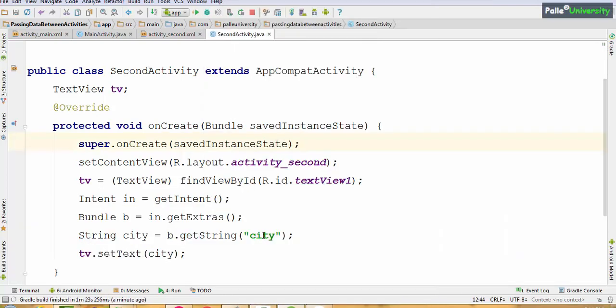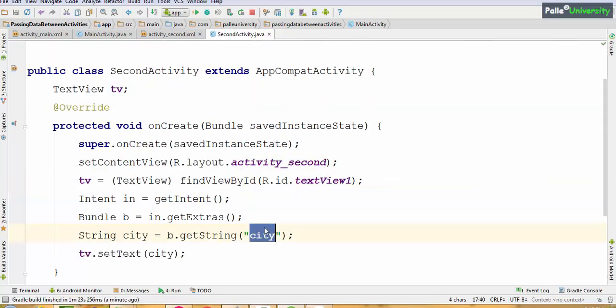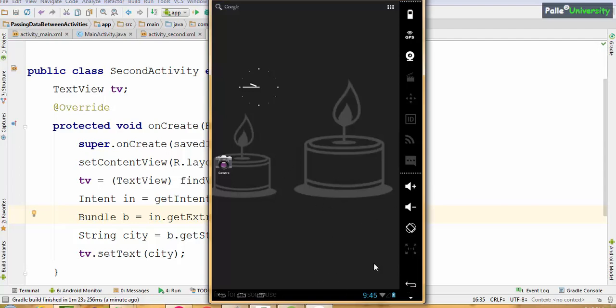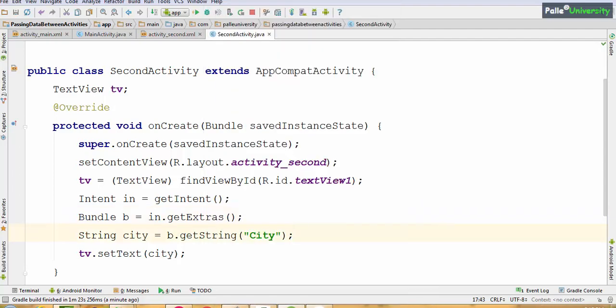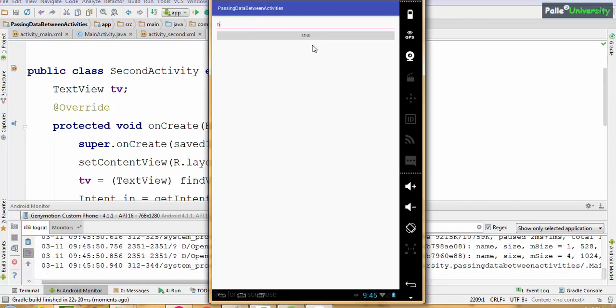Now let me try to give a different key here. We are using a small letter city. While receiving, I have seen these type of mistakes many times using capital letter C, unintentionally or by mistake. Now with this, let me run the application one more time to see the output. First I will close that application by pressing back button, then run the application. Now let me enter Delhi, send.